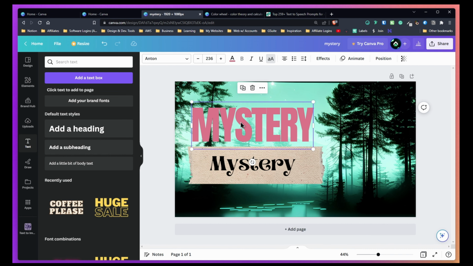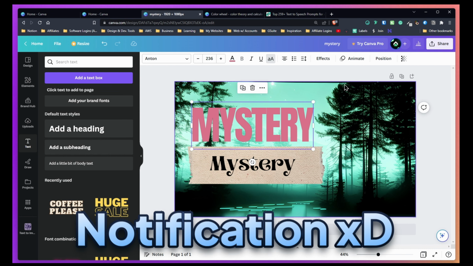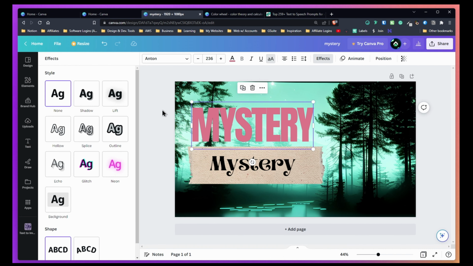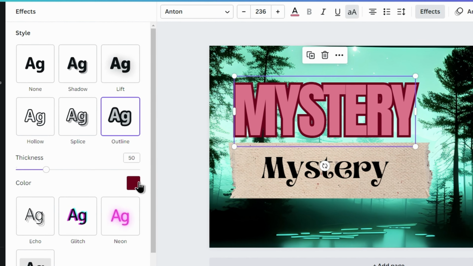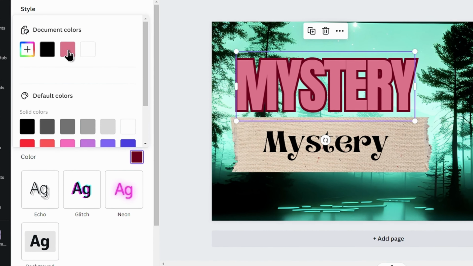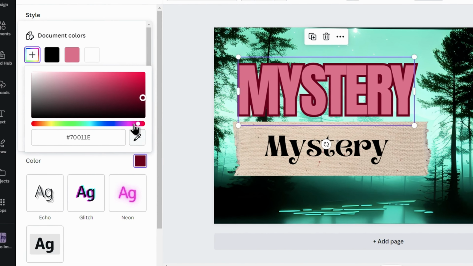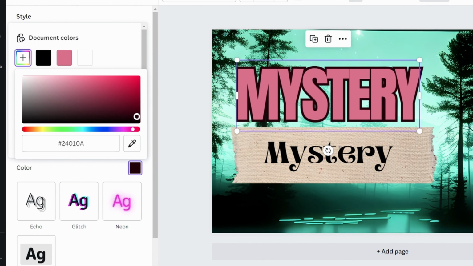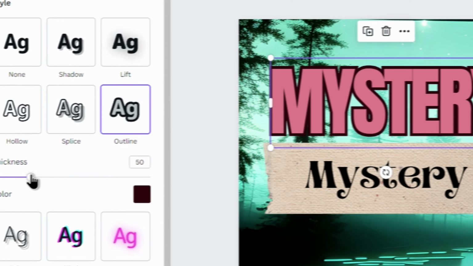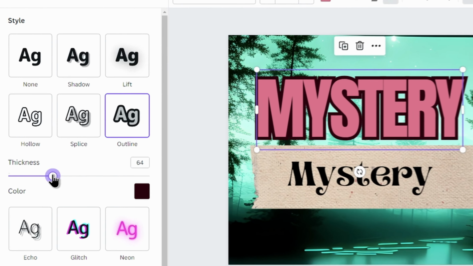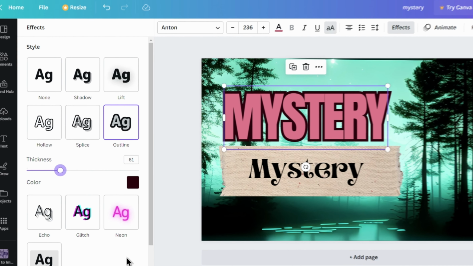Alright, press V on your keyboard to activate the move tool, and while the text is selected, go to effects and choose outline. Choose the darkest tone of your primary color as the outline. Play around with the thickness slider until there is enough contrast between the text and background.